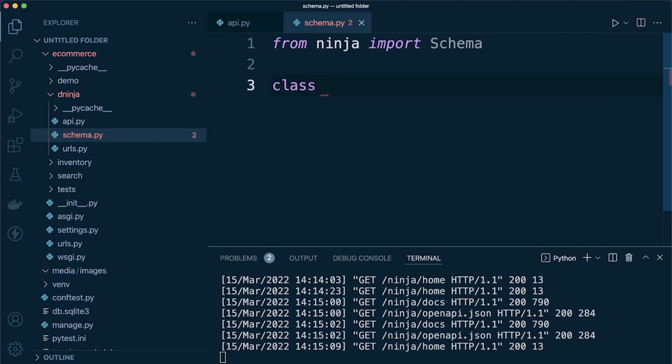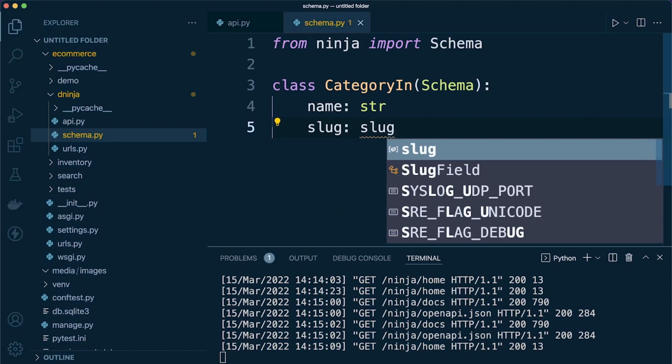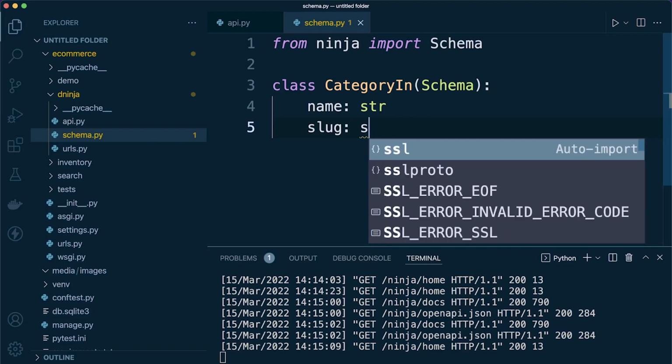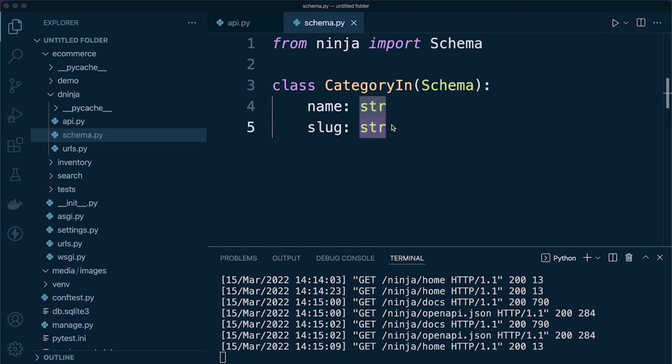So let's create a new class. Let's call this category, so we're going to insert data into the category table. Let's say CategoryIn, and this is going to be a Schema. Now we just need to define the data that we want to insert into a database. It's going to be name, and that's going to be a string. And then we also want to include a slug, and that's going to be a string too. So there we have it, a simple input schema ready for us to utilize.